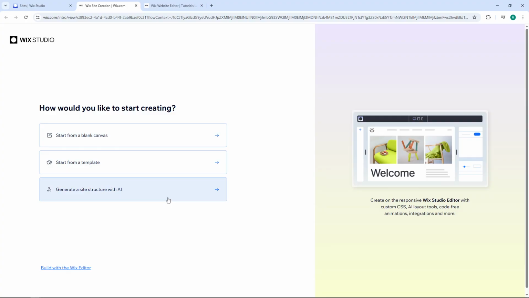For this tutorial, we'll simply use a template since we want to focus more on the monetization side of building a website rather than design from scratch. Go ahead and click on the template option.